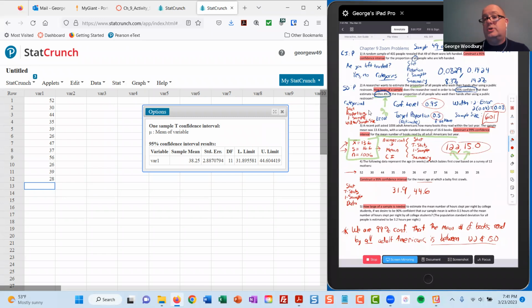We didn't talk about margin of error on the last problem, but we can do it here. The sample mean is here. You just take the upper limit minus that sample mean. So 44.6 minus 38.3 is 6.3. So we're within 6.3 weeks either way.